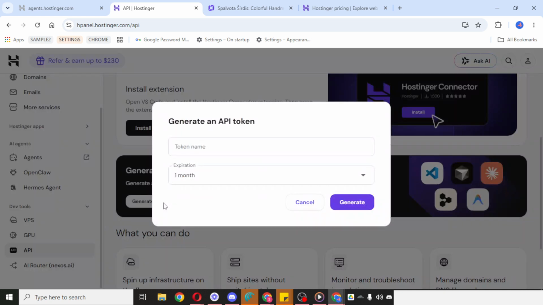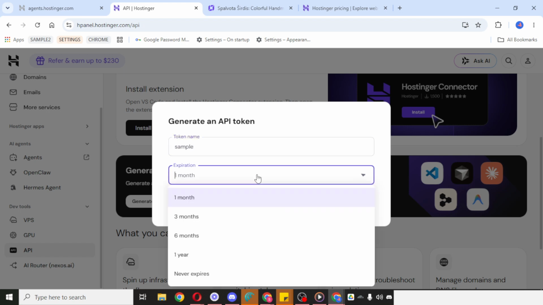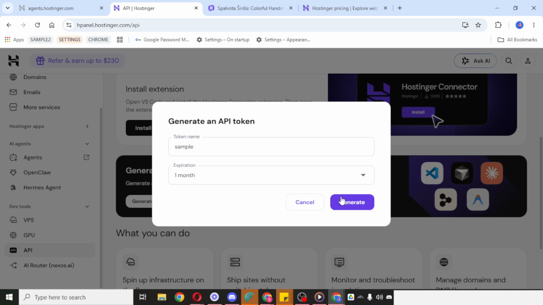At this point, Hostinger will ask you to enter a token name. This name is mainly for your own reference, so choose something clear and recognizable. For example, you might use a name based on the app, project, or connection where the token will be used. Giving it a specific name makes it much easier to identify later, especially if you create more than one token over time. Once you've entered the token name, click Generate.